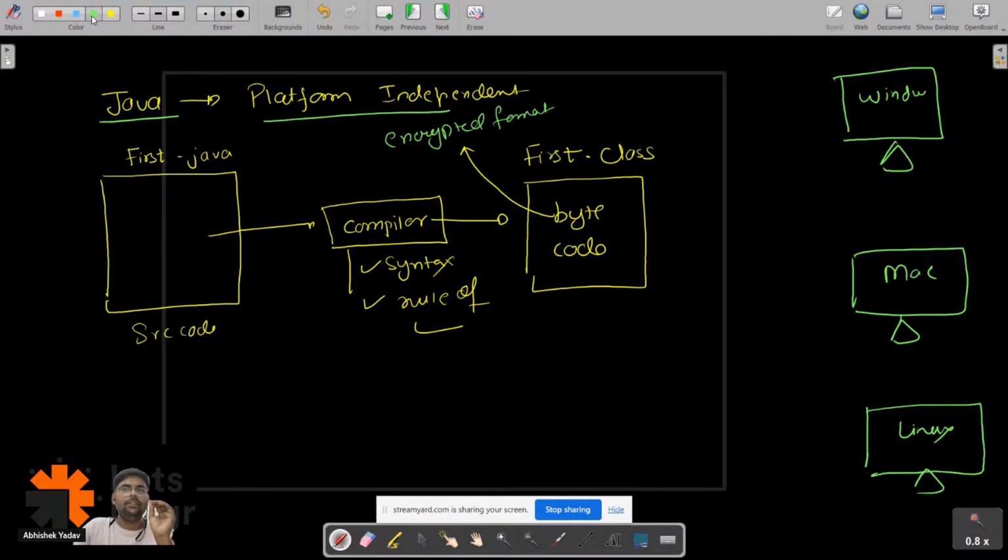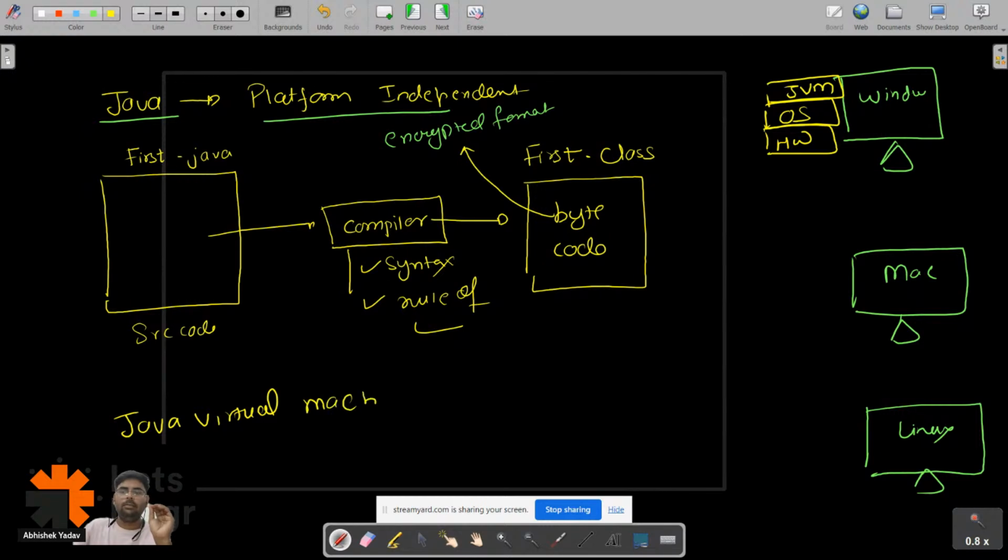There is a JVM. JVM is again a program, and it will be installed on top of the platform. This is your hardware, and on top of the hardware you have the OS. On top of the OS, your JVM will be there. There is a layer of JVM. You have to install a JVM. We will be seeing how we can install a JVM. JVM is the Java Virtual Machine. So in order to achieve platform independency, we have to install JVM on top of the OS.